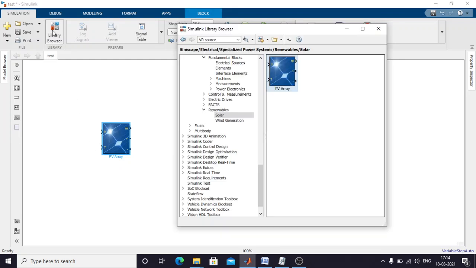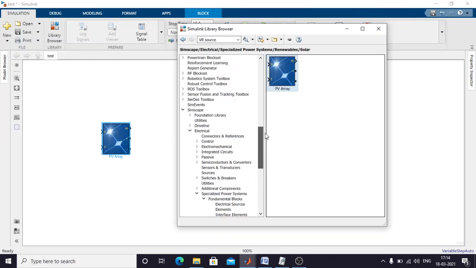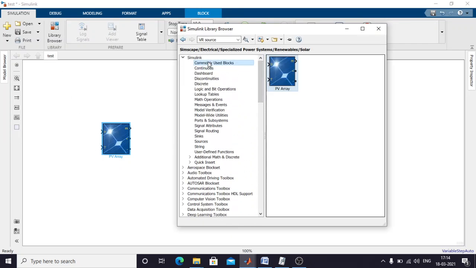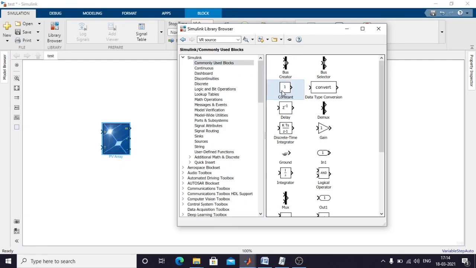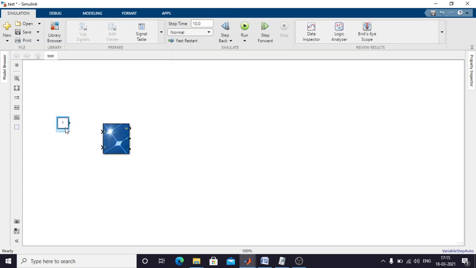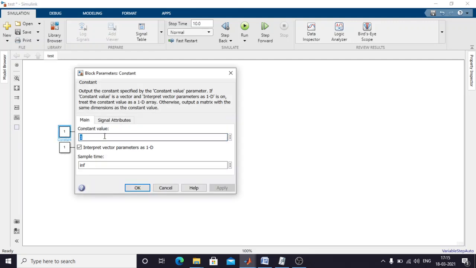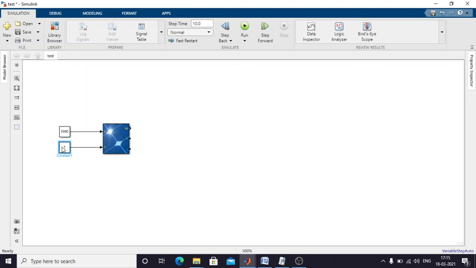So for that, once again go to Simulink browser and then click commonly used blocks. Here you can see that constant. Just you have to connect the constant block to irradiation and temperature. Change the value of irradiation equal to 1000, temperature equal to 25.